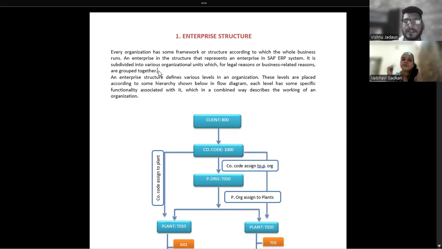So today we will start enterprise structure. As every organization has some framework or structure according to which the whole business runs, an enterprise structure represents an enterprise in the SAP ERP system. Whatever is physically present in an organization, we just need to represent that enterprise in our SAP ERP system. It is subdivided into various organizational units that are grouped together for legal reasons or business related reasons.